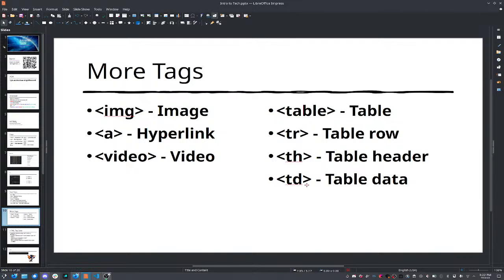And then tables. Tables are a little more complicated. I'm not going to cover them right now. We're running behind schedule a little bit. But again, I will give y'all resources to try all this stuff out.